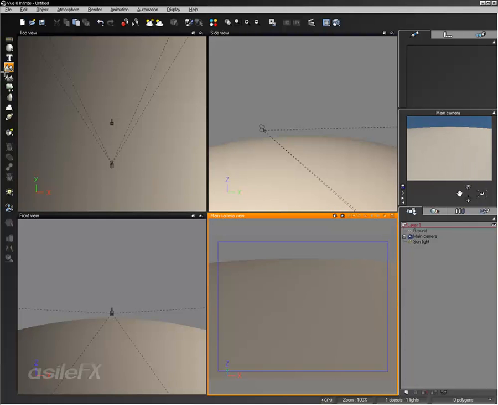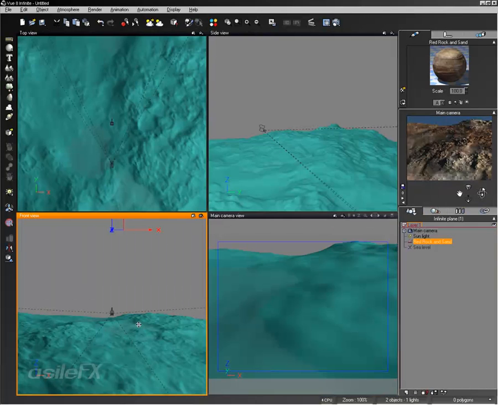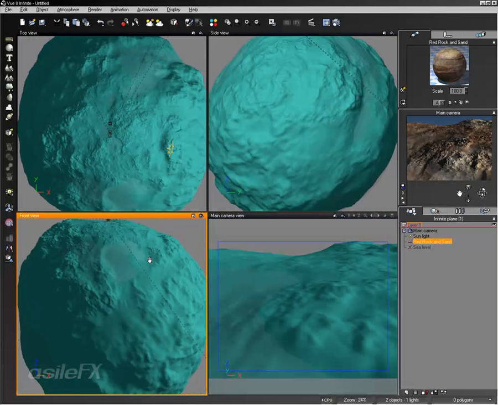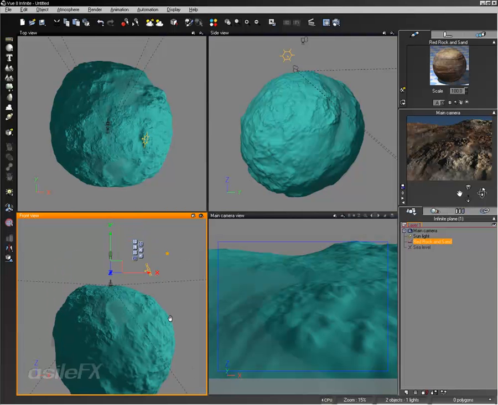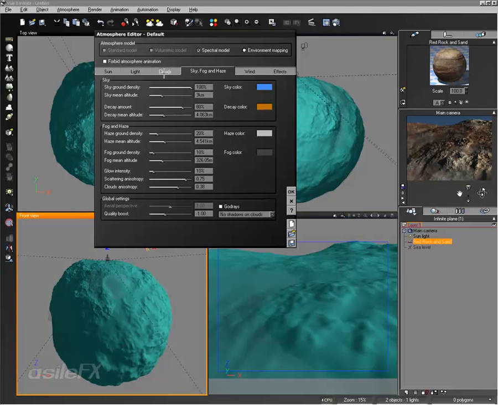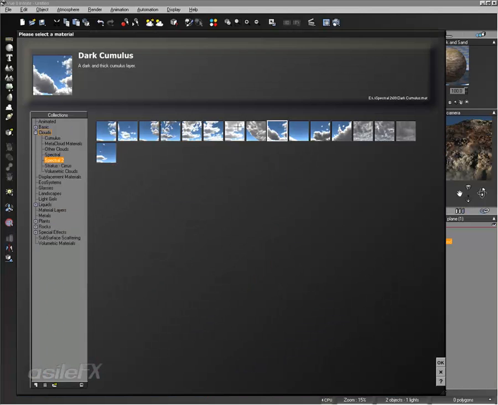And now load in Infinite terrain. And with these small scenes, what we can create are really interesting planets and asteroids, things like that. Also have a little better control over the scale sometimes, but the atmosphere in this case is going to be a little off. If we add a cloud layer, let's go ahead and just choose one of the presets. I'll use dark cumulus again.